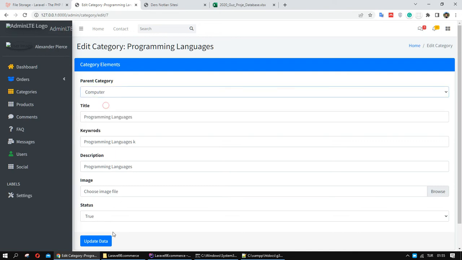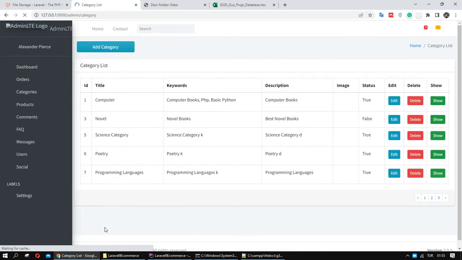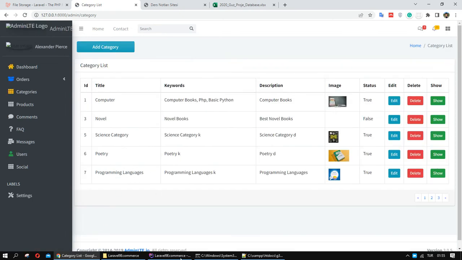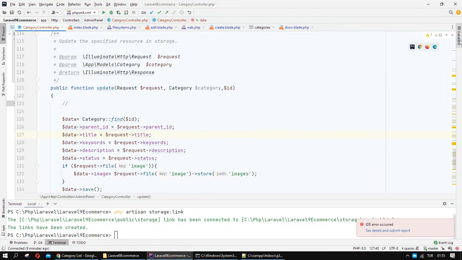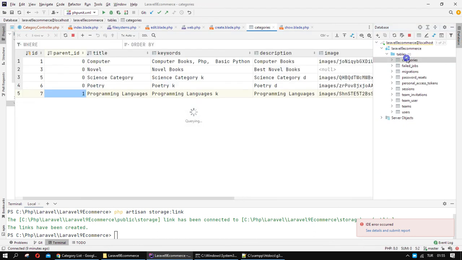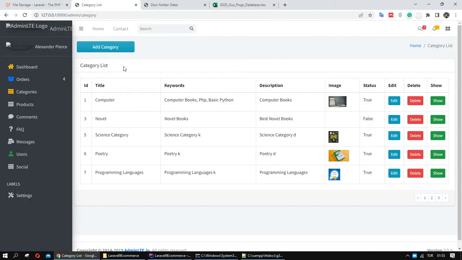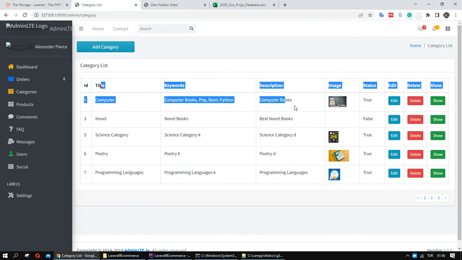I want to select computer and update for programming language. My main category is computer. I want to check on my database. You see, my parent ID is programming language. Okay, I want to show this on my list.